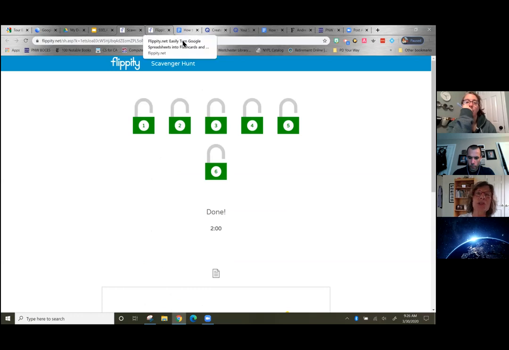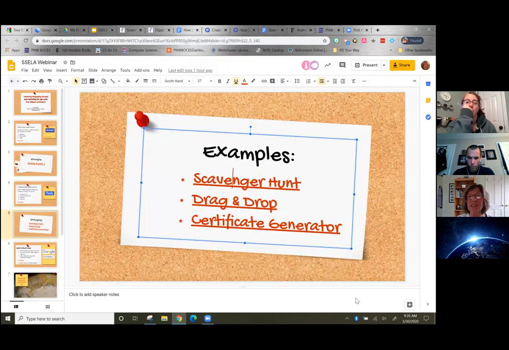So you can put pictures in here. You can put hints. You can put clues. It's a fairly easy activity to do. So that's the scavenger hunt. And like I said, if your kids have ever done digital breakouts in their classroom with you, this is kind of based on that same premise. You're unlocking a lock based on getting right answers.